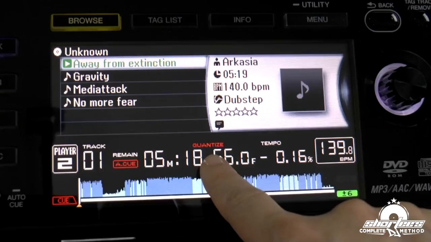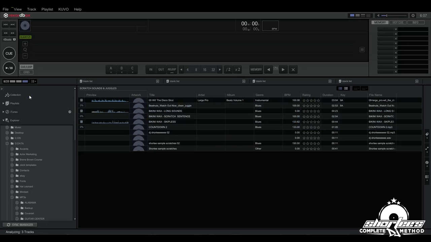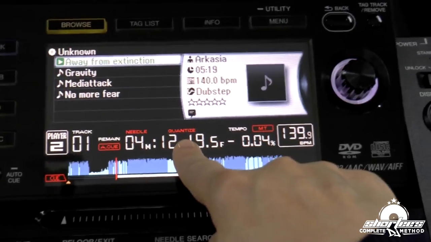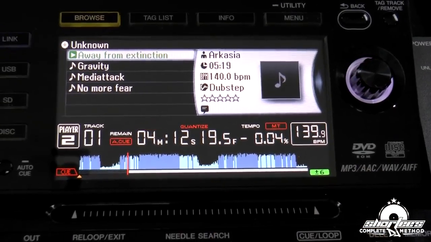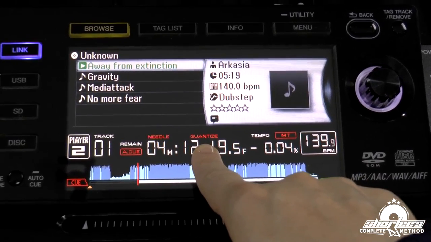And notice right here, it says quantize. And that's because the track was analyzed with rekordbox. So with quantize, when it's turned on, the loop points and hot cue settings are automatically set to the beat nearest the position at which the loop or cue function was pressed.